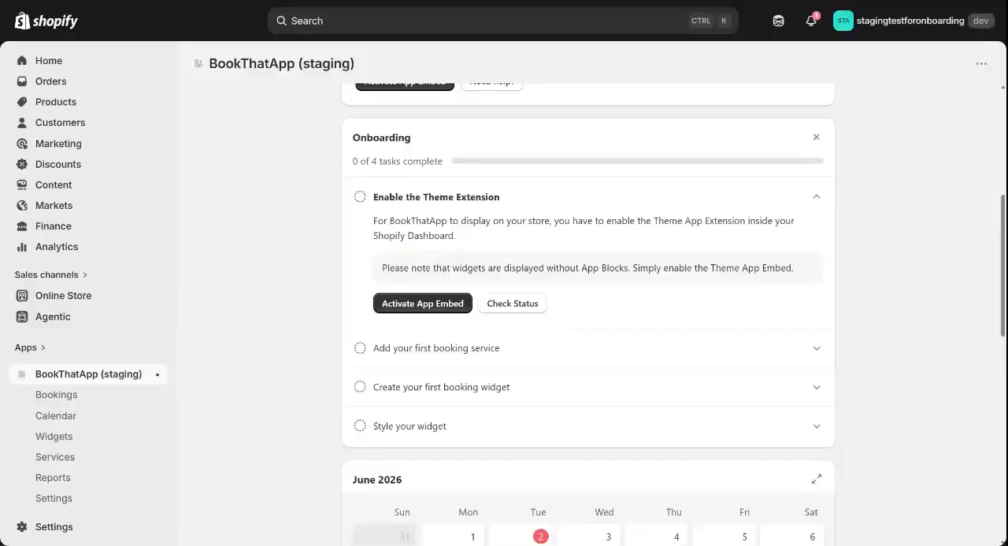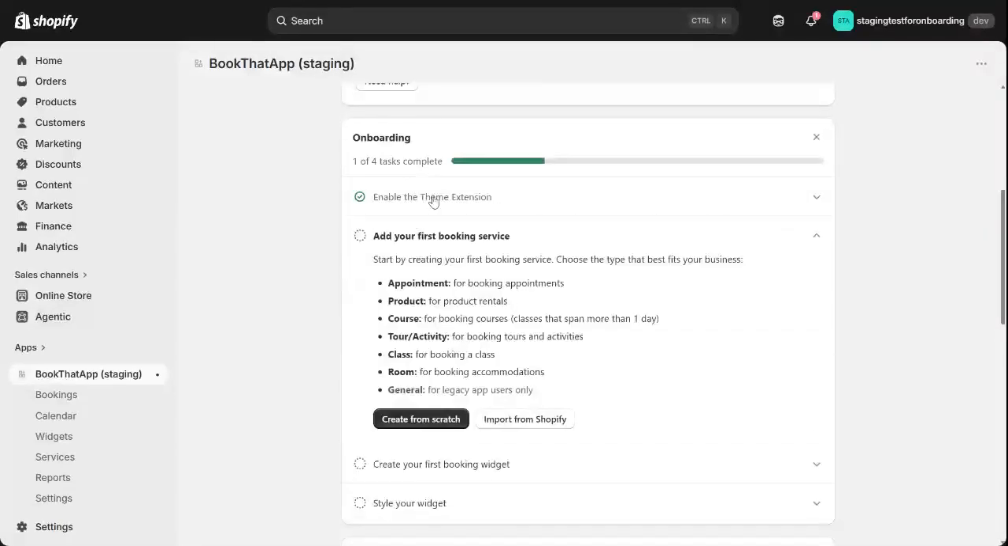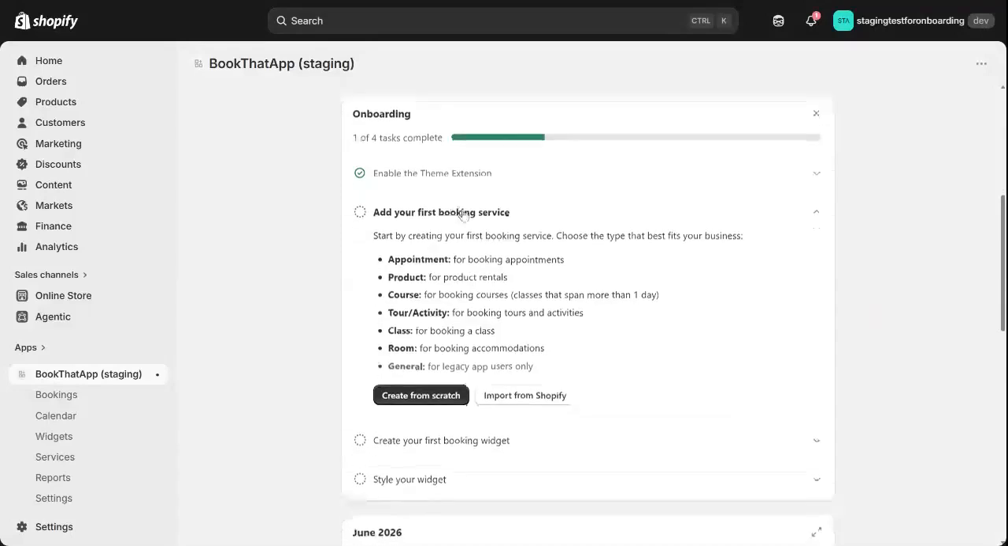We are now back on the onboarding page, and we will want to check the status of our theme extension. Since that passed, we will be moved on to the second step, which is adding your first booking service. This second step allows you to create your first booking service, and you will be prompted to choose the type that best fits your business.